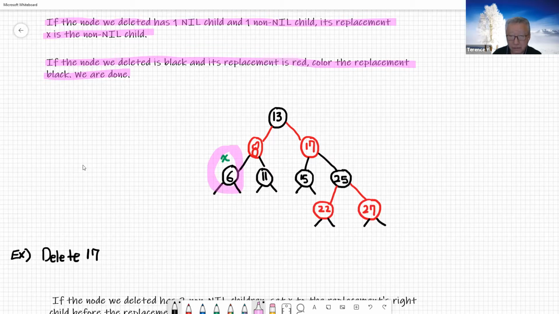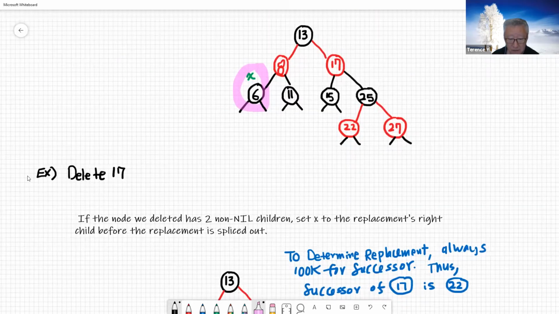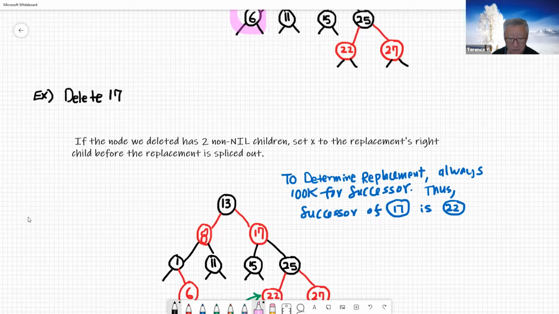If one of them is a child and the other one is a nil, then all you have to do is delete the parent node with the child node and change the color there. So that was pretty okay so far, right? Now the next thing is going to be a little bit more complicated.